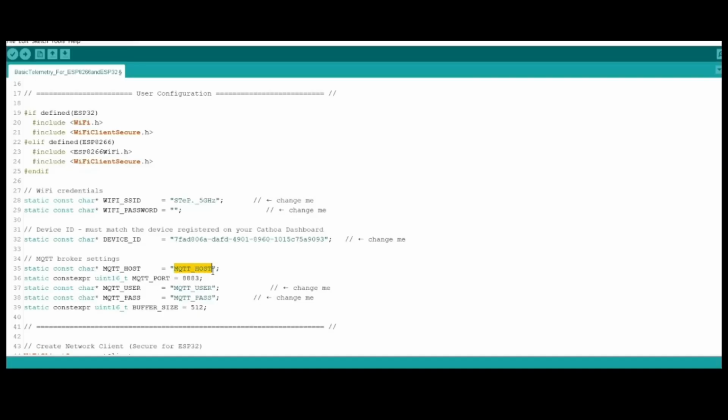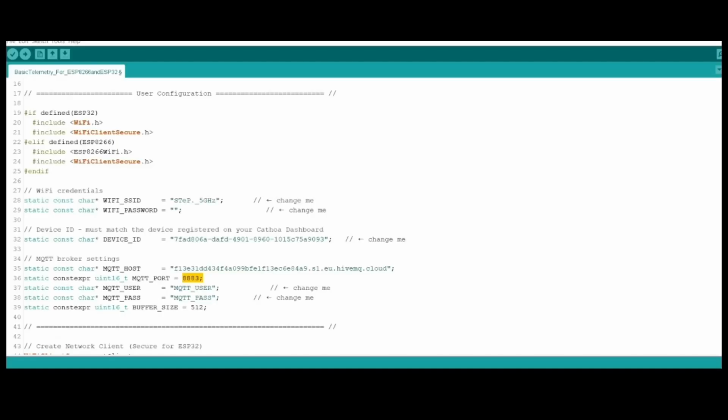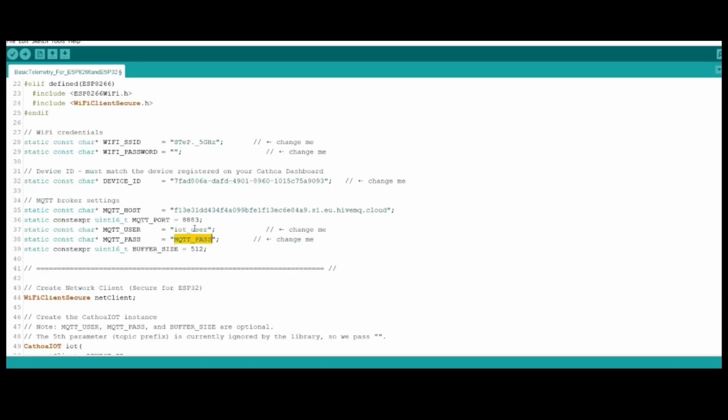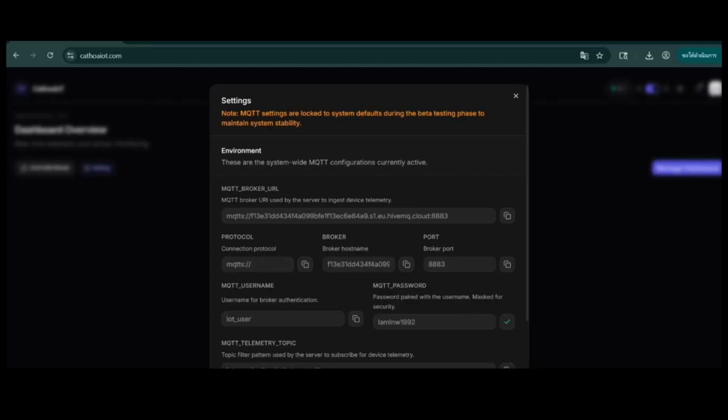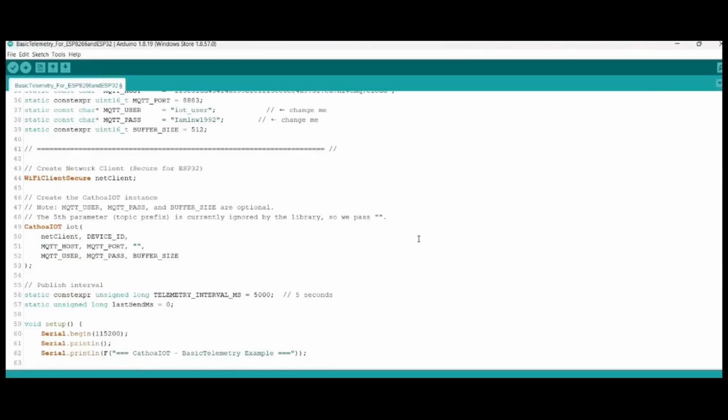For the broker section, copy the files from the gear icon. For the port, select the correct port. In this case, it's 883, which is already selected. Therefore, copy the McTuser and McPass files as. You can watch the video right away.